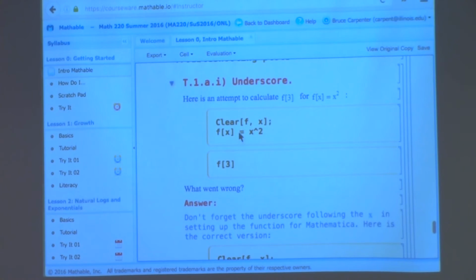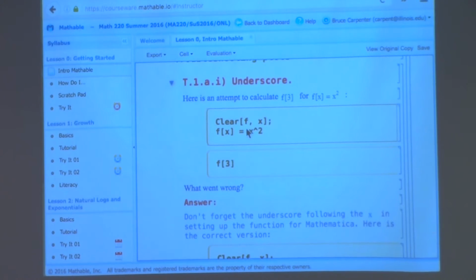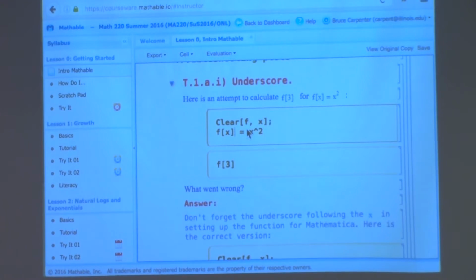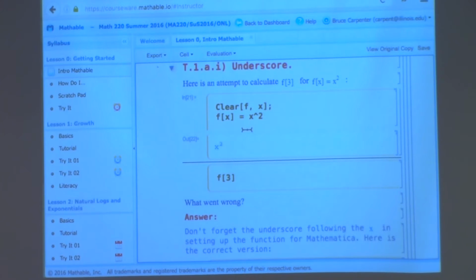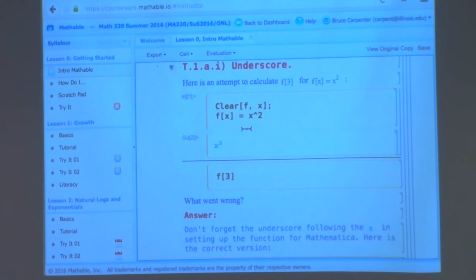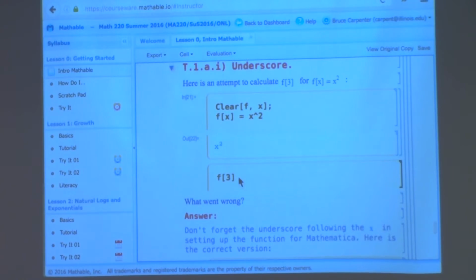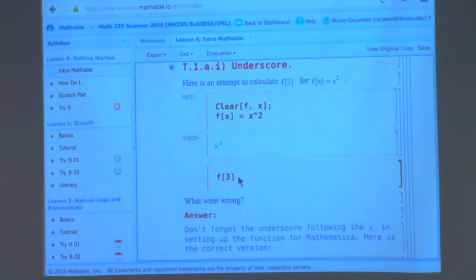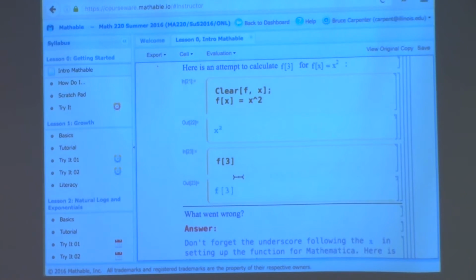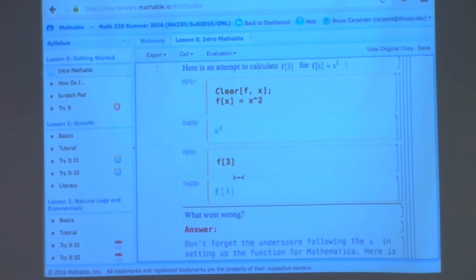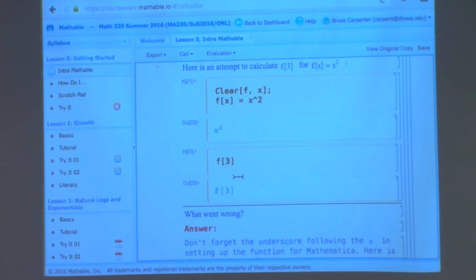Functions require an underscore. So here I've cleared some variables and I said f of x equals x squared. And it looks like it did it. And then I come along and say, okay, tell me the value of that at 3. Come on, you can do it. I think my internet connection is a little spotty. Oh, it didn't square it. Why not?